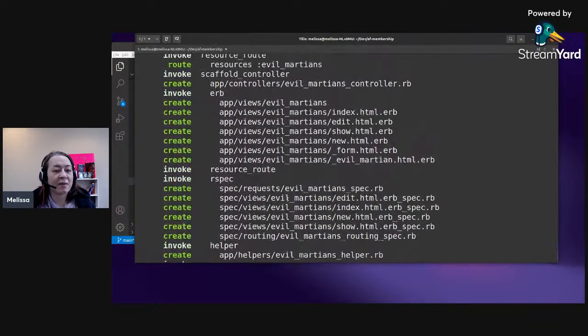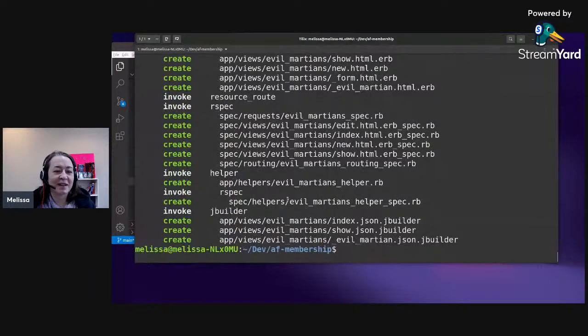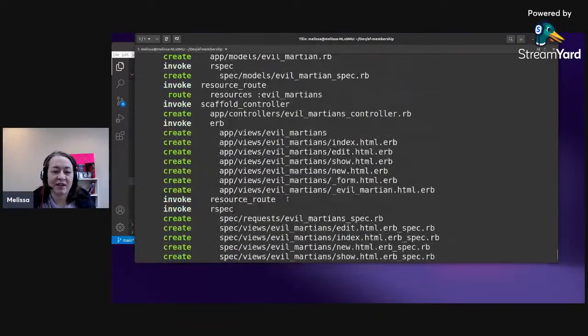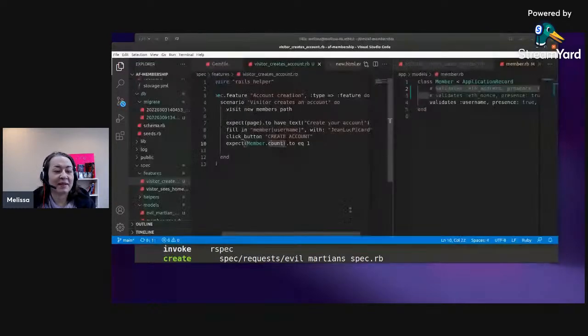So it creates all this stuff, which is awesome, but probably not gonna need all of it. JSON builder, I don't know if I need all that. Okay. So what I would really much like to look at is the controller and the new view, to just, you know, copy paste.